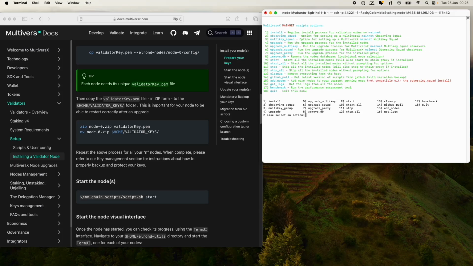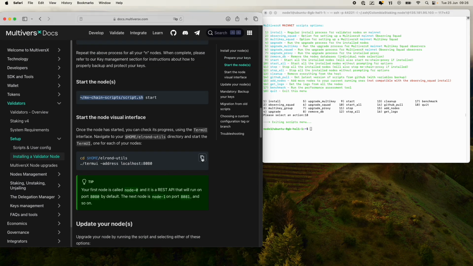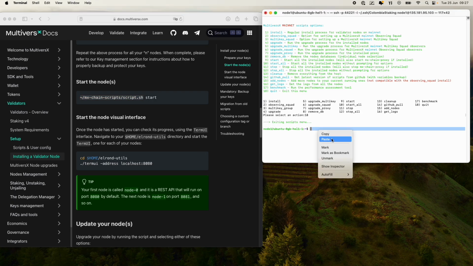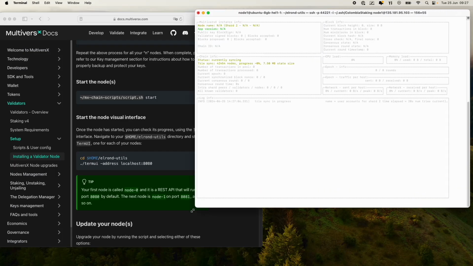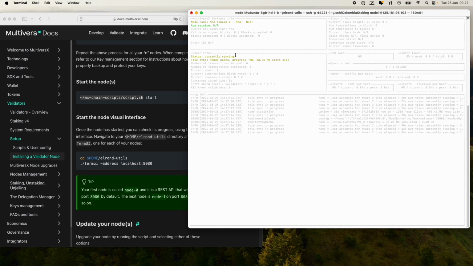Okay, so let's quit. And there is a visual interface that you can actually use to see what's the status of your node. So let's show it. All right, so here you see the shard where your node is located. You will see what's the status. So now it is starting to sync with the blockchain.